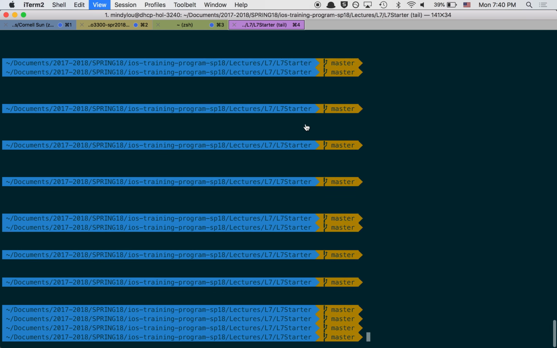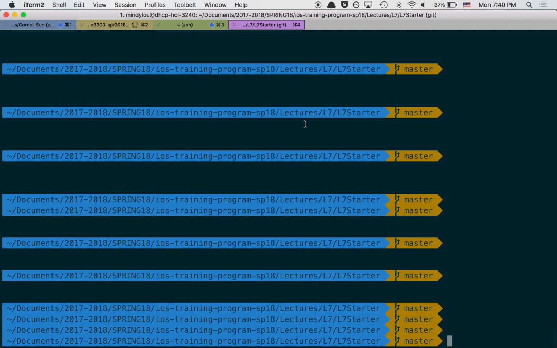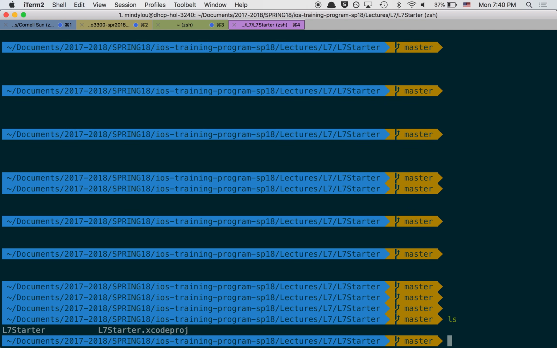Let's see if I can zoom in. Okay. So you'll know you're in the right folder if you type in ls and press enter, and you should have the .xcodeproj in your folder. Raise your hand if you need help getting to where your folder is.